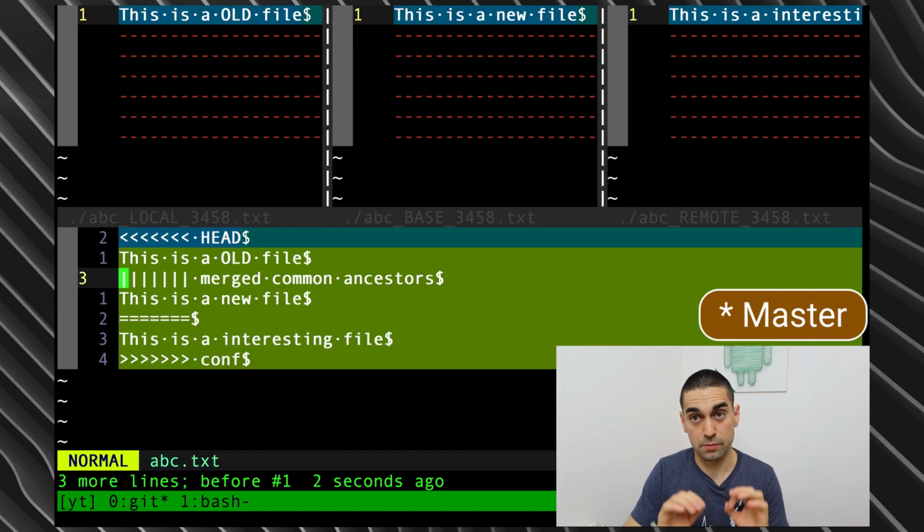Or we can use some fantastic commands, which is diffget, and then picking which of the 3 windows, which are the 3 options from the 3 windows at the top, you want to bring in and keep. So let me show you. If I wanted to keep the remote version, which is this is an interesting file, I would go to the conflict area, and I'm on it now.